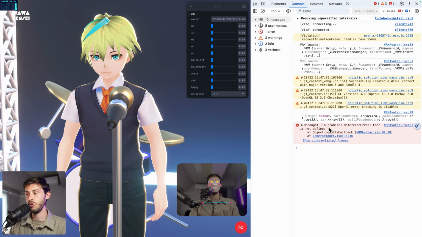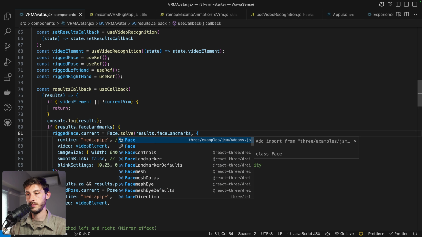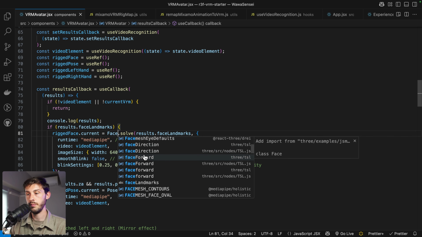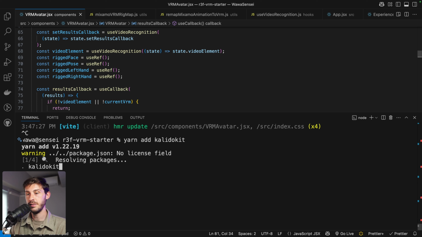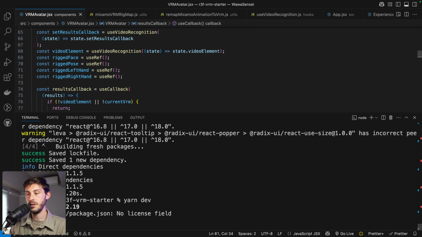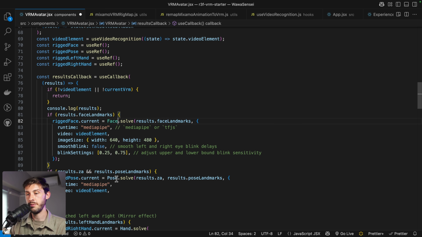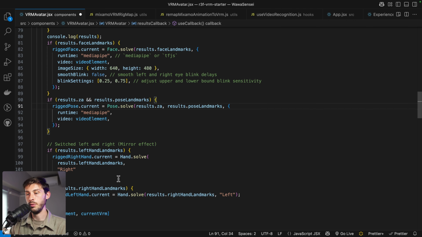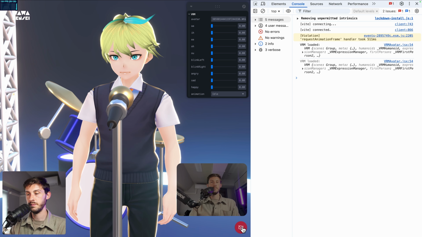And we have an issue because I didn't do the import. Here it is, face. It needs to be from Kalidokit. I think I also forgot to install it. Yarn add Kalidokit. Okay. Now I should be able to see it here. Perfect for the face, pose, and hand.